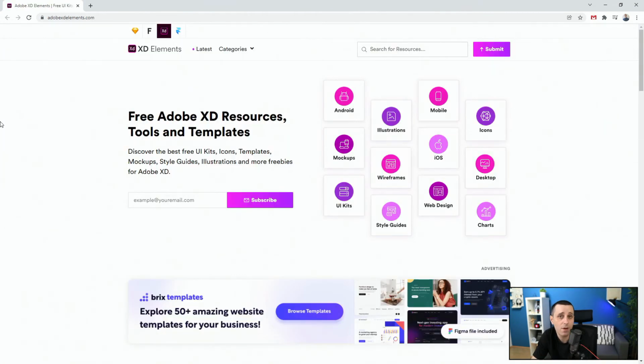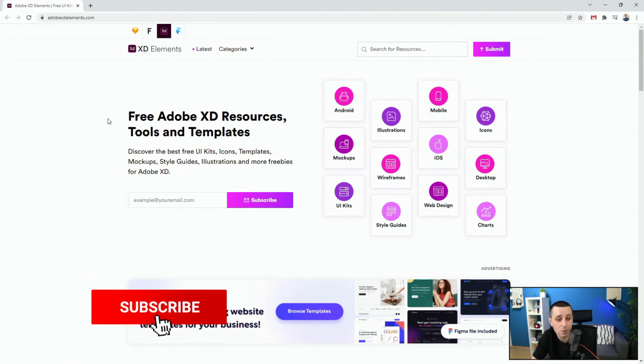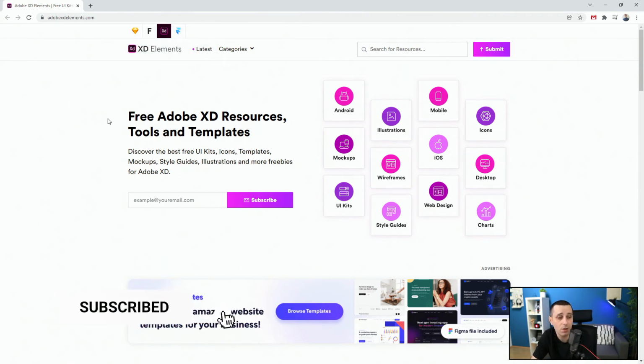And finally, we have XD Elements, so adobexdelements.com. It's a great resource if you want to get freebies for Adobe XD. We also have Sketch Elements, we have Figma Elements, and we have Framer Elements. So if you're using any one of these other softwares, make sure to check out those websites directly from here as well. Once again, I will leave the link down in the description below.